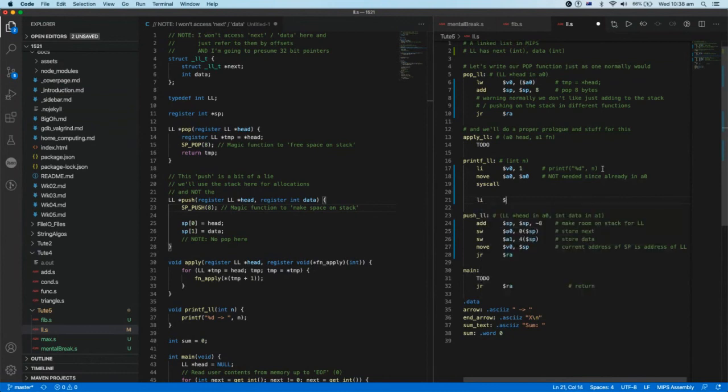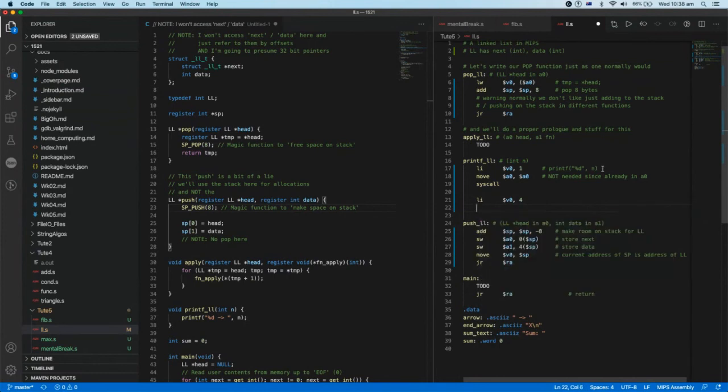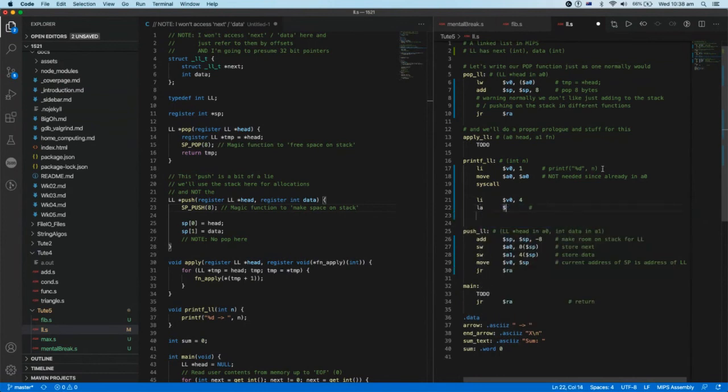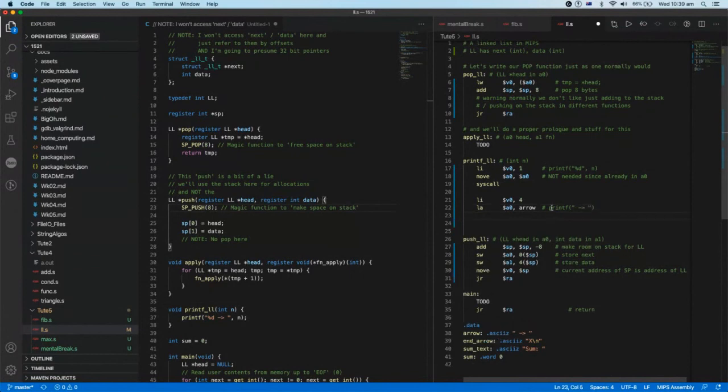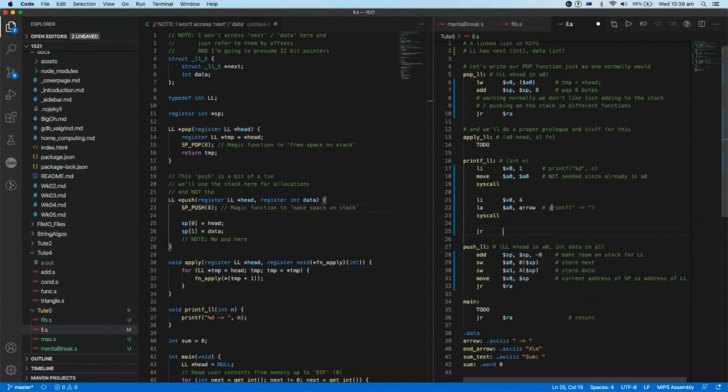We're going to load in the arrow. So it's just printing out a string. This stuff is okay. Okay, and then we have a system call followed by a jump. Again, we don't need to use any stack here. Don't use a stack unless you need to.